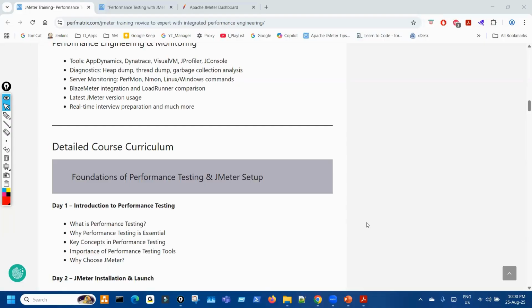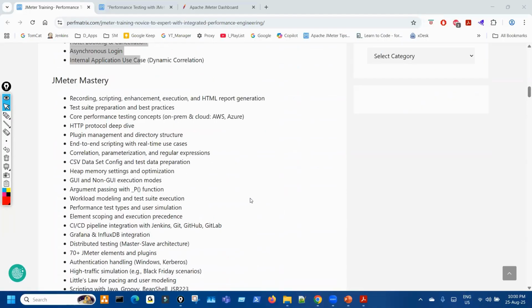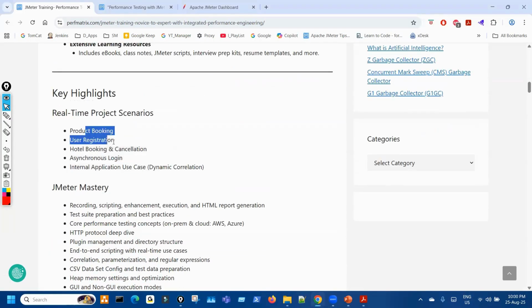When can I get hands-on? We will give you these 4 examples, or hands-on: product booking, user registration, hotel booking, cancellation, login. We have so many applications. All are open, anyone can use them. You can even host them on your laptop. That facility is also there.